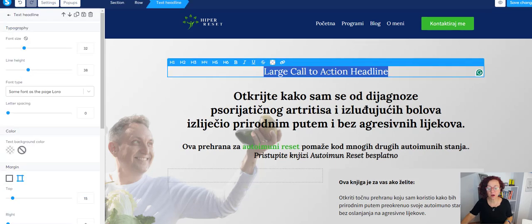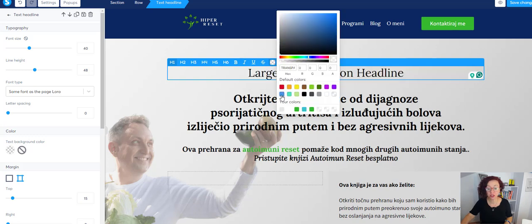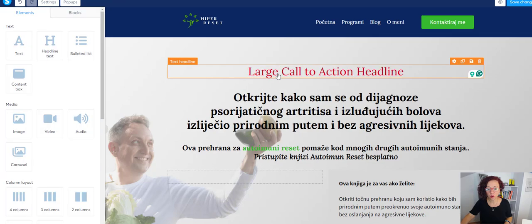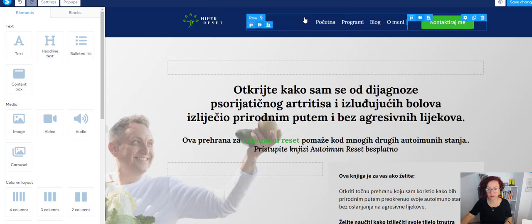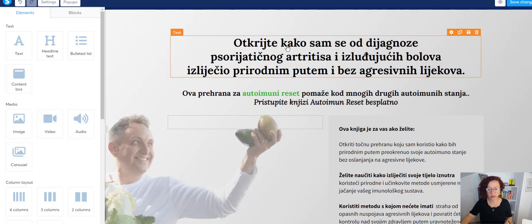If I double click on this, it opens up this menu bar at the top. So H1, H2, so you can change the settings, how it looks. And then you have this right here where you can change the colors. So you can change this to be anything that you want. If you don't want this element, you go over and you just delete it like this. And I delete this so it does not take away the space.